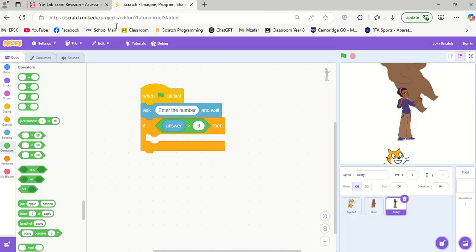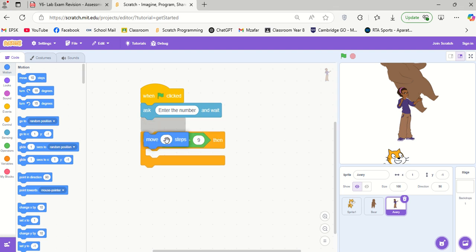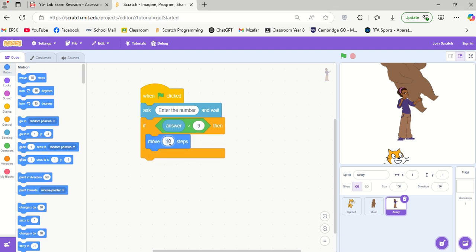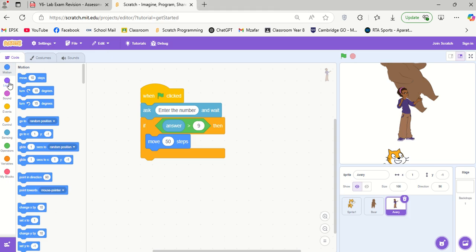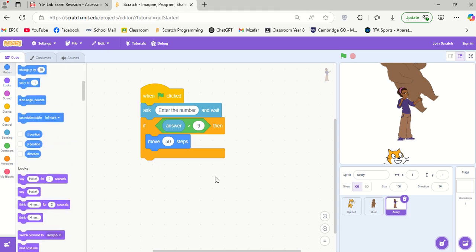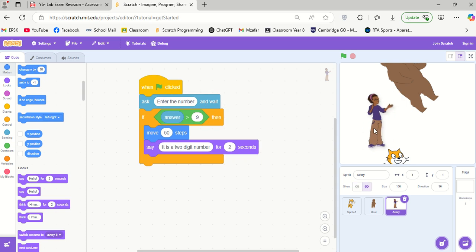move 50 steps, click on motion. So click on motion, move 50 steps. Here it is, 50 steps. Then you can say it is a 2-digit number. So click on looks, say it is a 2-digit number. That's how you will create this program.